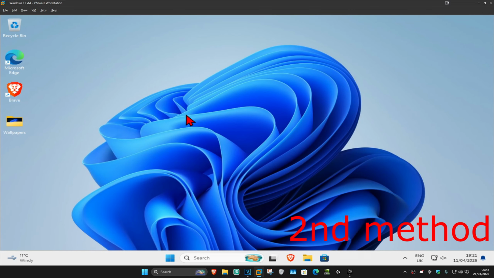For the next method, you want to close any background applications that you're not using as you're gaming.